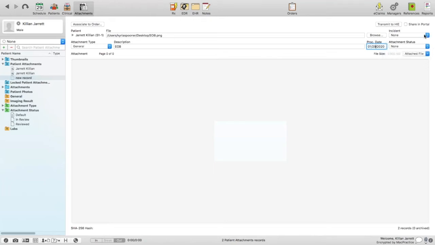Furthermore, you do have an option to associate the specific attachment to an incident. If you were attending last week's mini class in regards to ledger basics, we went over the different ways that offices may use incident folders in their patient ledger. Some offices might use it as I do. I use it for transactions for each year. So in this case, I would want to set it to 2020 transactions.